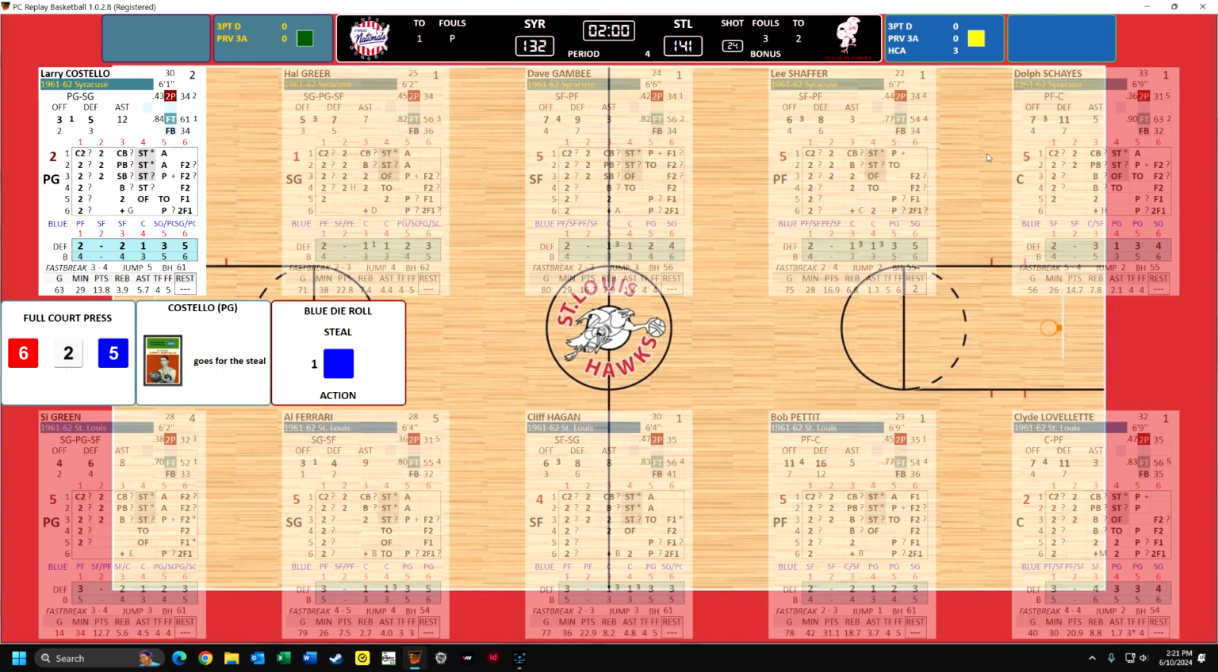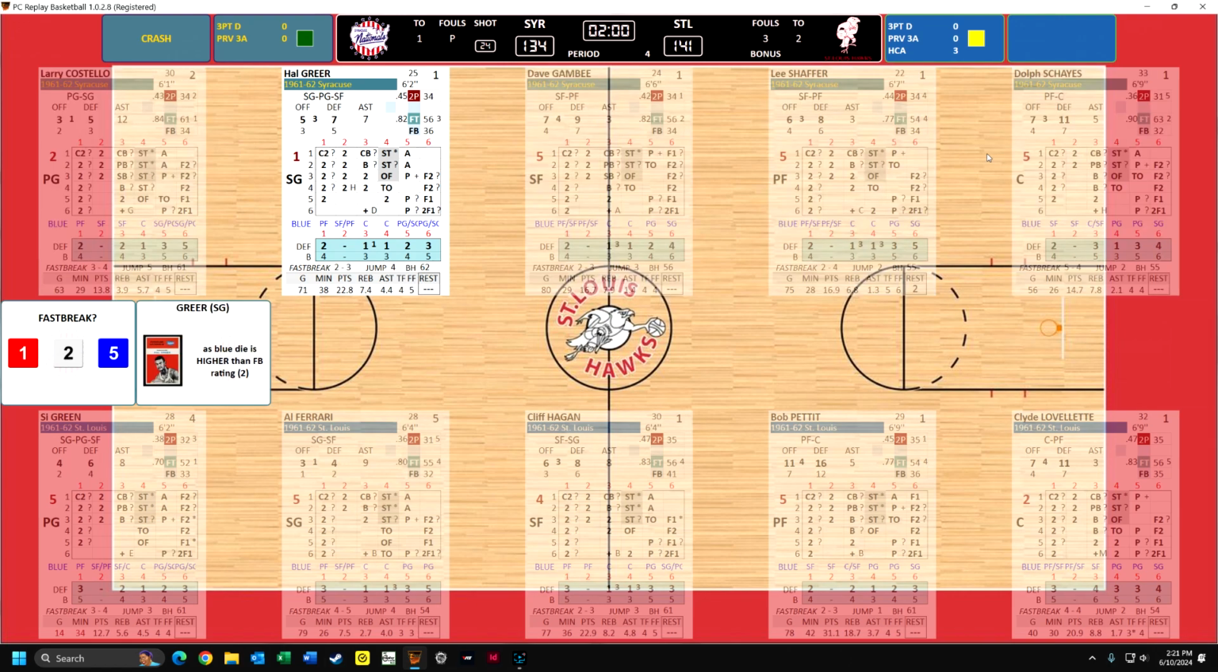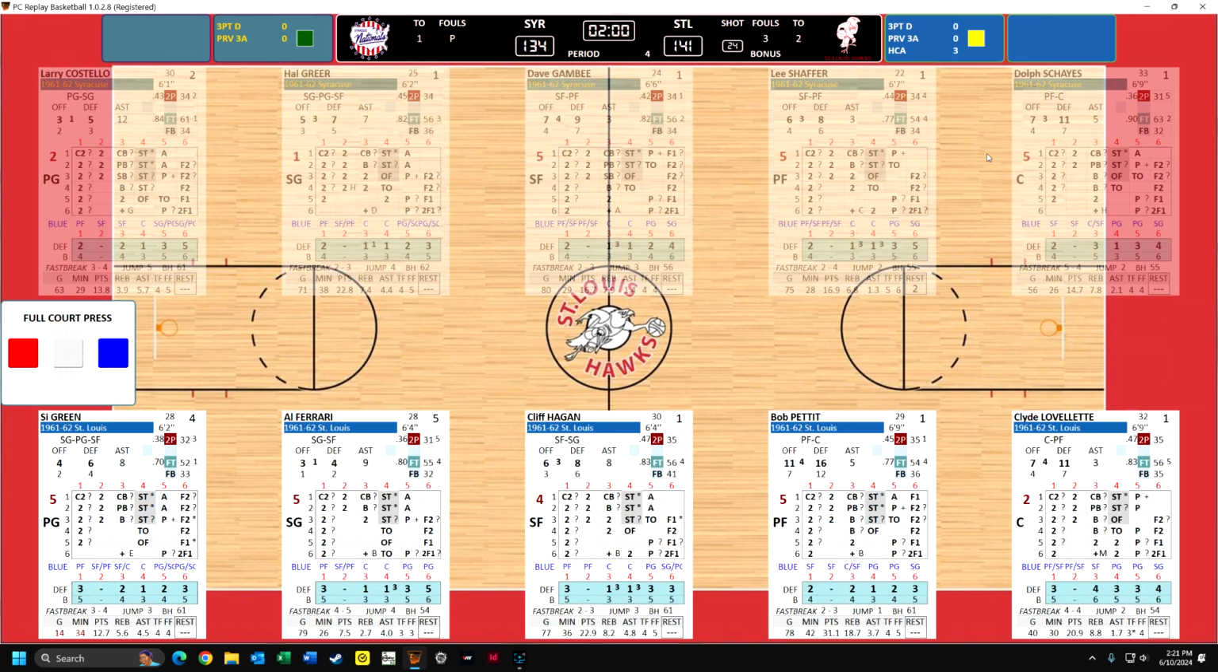Full court press. Costello goes for the steal. If it's anything but a 1, he will steal it. He does steal it. Third steal, 2 minutes to go, 9-point game, fast break. The blue die is higher than the fast break rating, so Greer scores his 33rd point. And no time went off the clock.